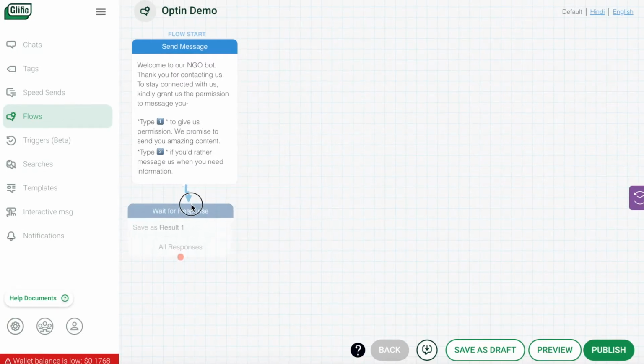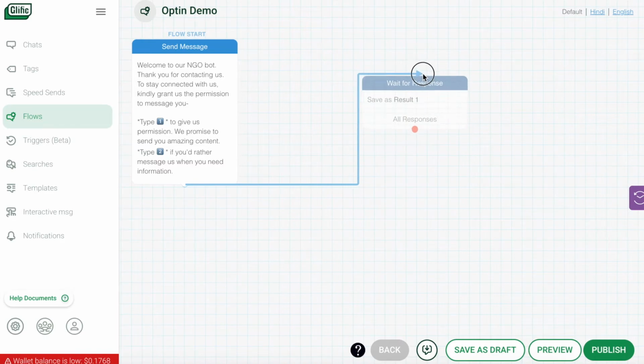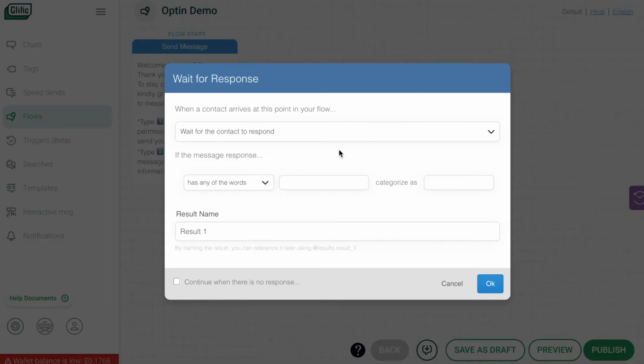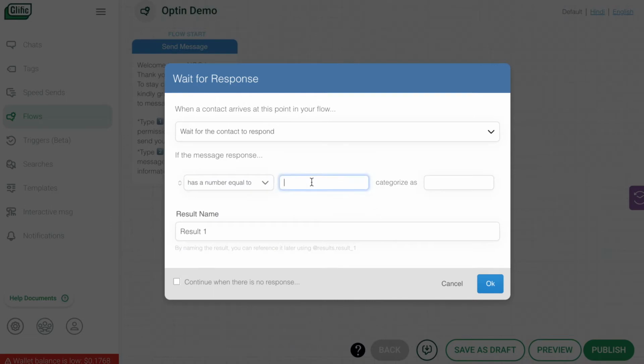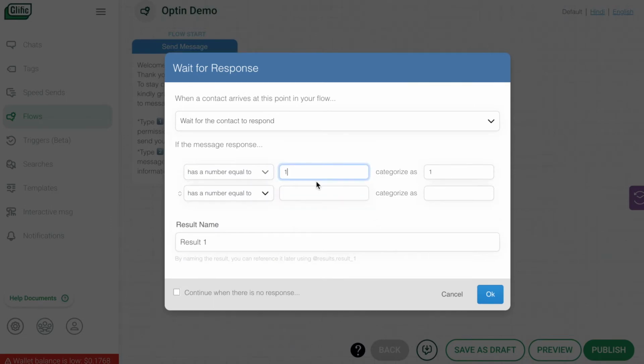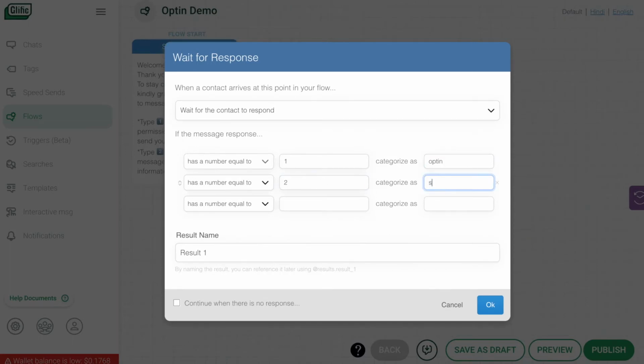And now we create a wait for response node by dragging the arrow. And here we'd like to address the possible responses we might receive. So let's say has a number equal to, and if the user responds with 1, we categorize that as opt-in, and 2, let's call this status quo when the user only wants to message us if they need information. And let's name our result opt-in.